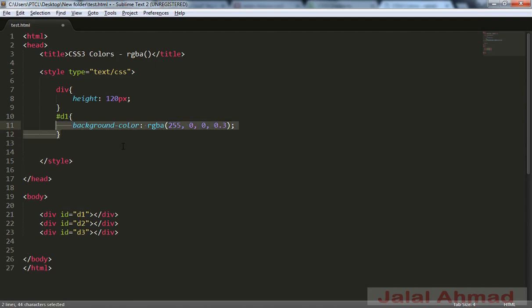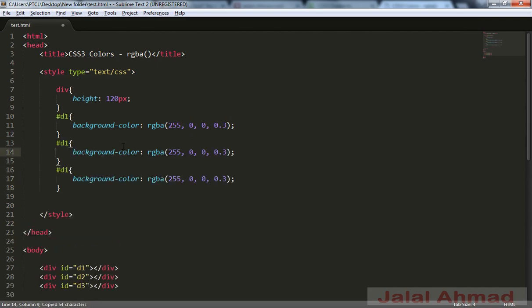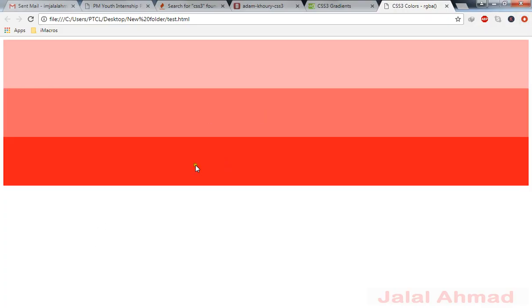Okay, now D2. For that purpose I would like to copy and paste to save our time. For D2, the same color, but I would like to change the opacity, and make it 0.6. I would like to make this one 0.9, and assign it to div number 3, that is D3. Now save it and refresh, and you can see these are the RGBA colors.